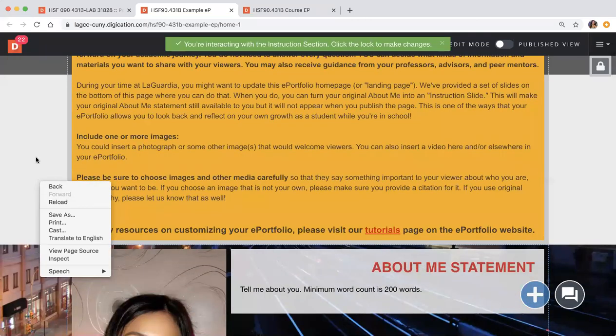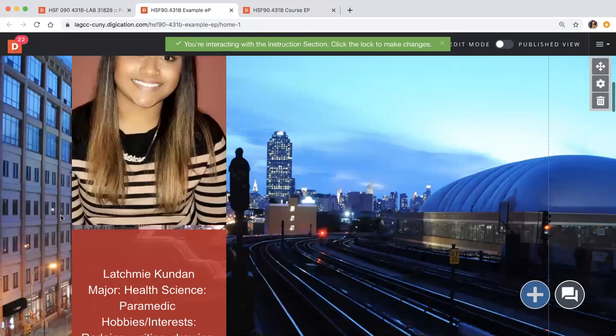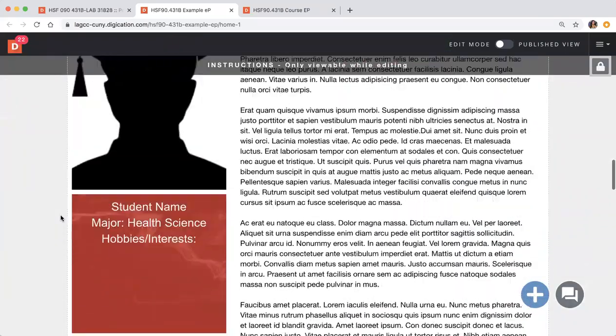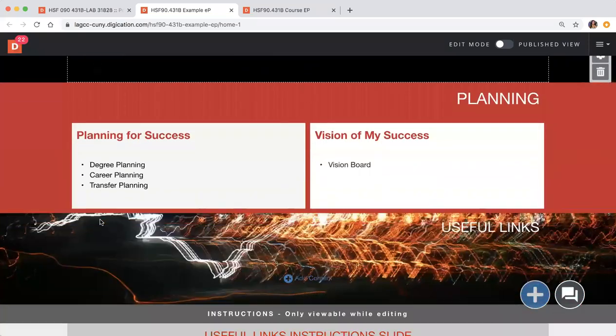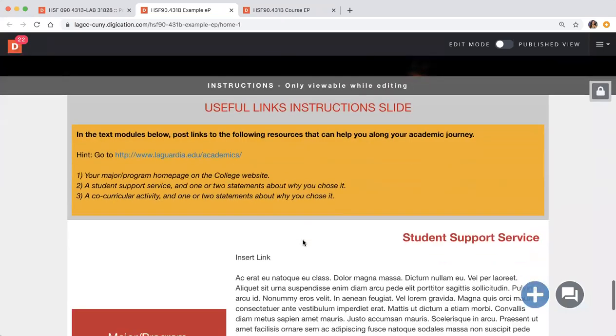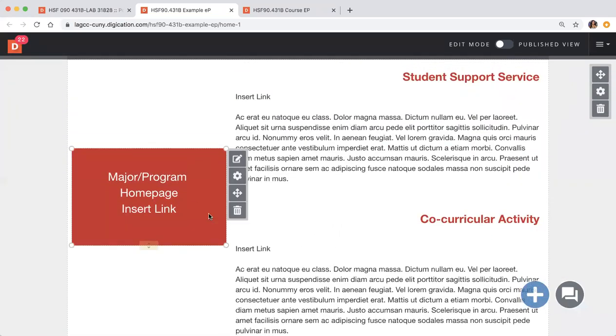So I'm already in my About Me page. So what we're going to do, we're just going to scroll down past our favorite quotation, all the way down to where it says useful links. So these 3 sections we're going to be working on. Does everyone see this? Is everyone there? Yeah. Okay, great.